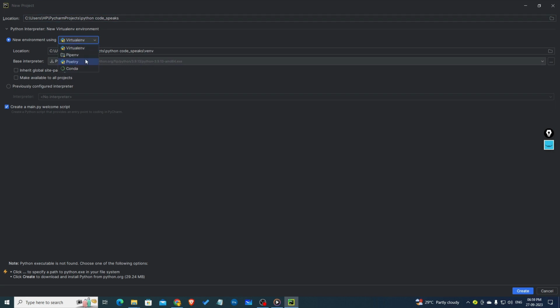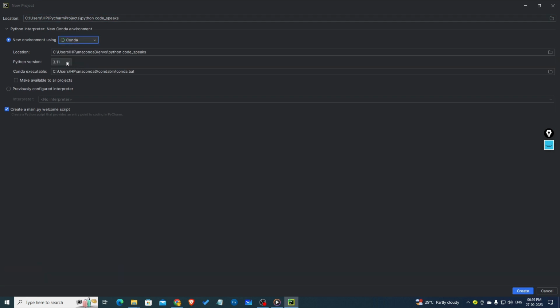I am choosing the Anaconda environment over here. You can choose Python versions over here. 3.11 is the latest version of PyCharm over here. Anaconda is the interpreter of my PyCharm; should I make it available to all projects? No, I will choose a different interpreter for different locations.